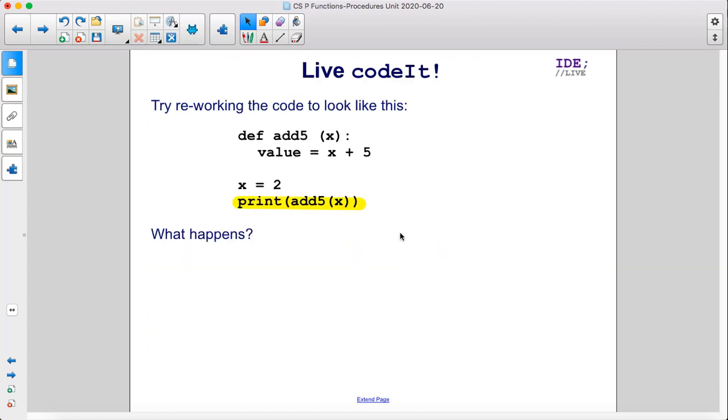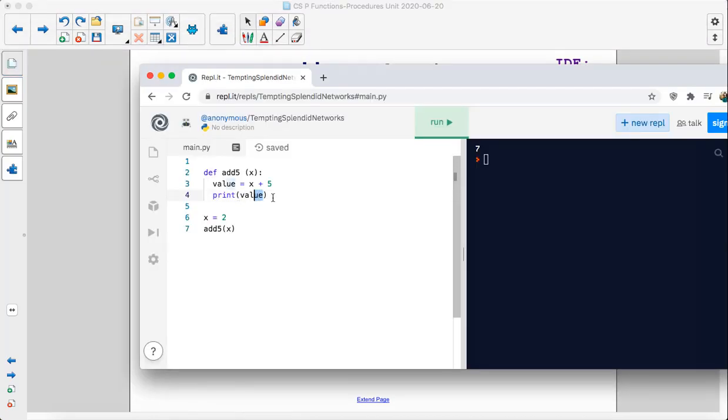Try reworking the code to look like this. Alright, so we're going to take this print statement out of the function, and we're going to put this function call inside of a print statement. So you would think it would calculate this value and then print it, but when we run it, it says none.